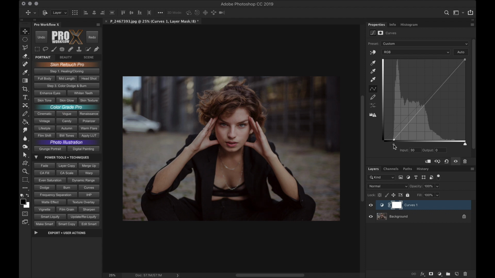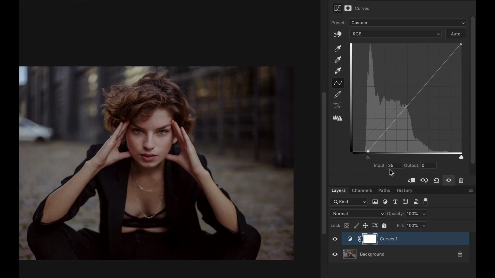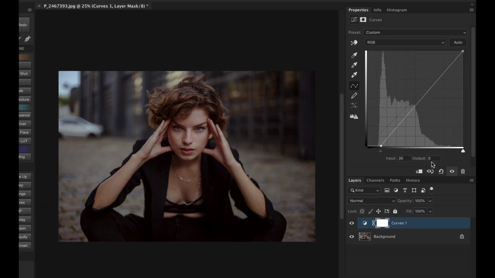So if I move the black point slider from 0 to say 35, all the pixels that had the brightness value of 35 or less become pure black. In other words, all the pixels that had the brightness level of 35, as you can see in the input box, will now be lowered or darkened to an output value of 0, which is pure black.